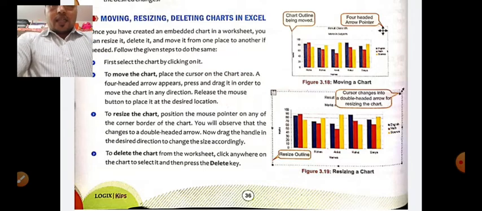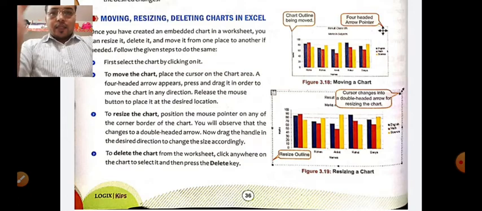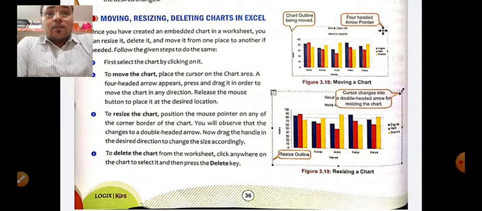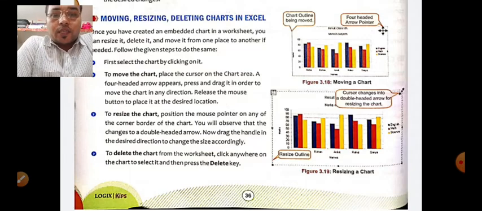In the previous class, I taught you about different things regarding charts, how to start a chart, and how to make a chart. Today I will tell you how you can move, resize, and delete a chart in Excel.